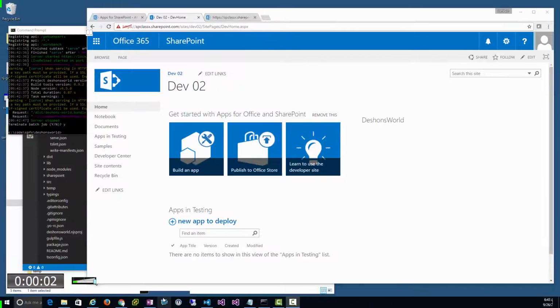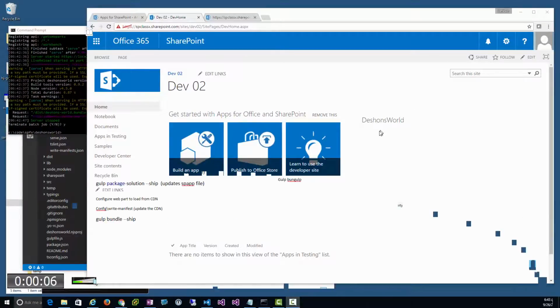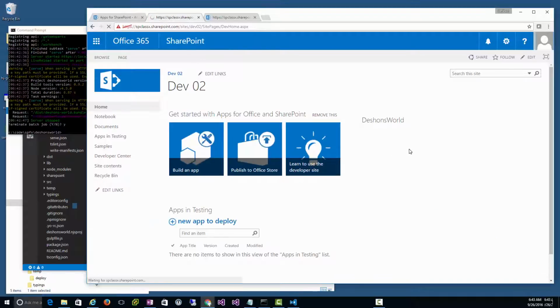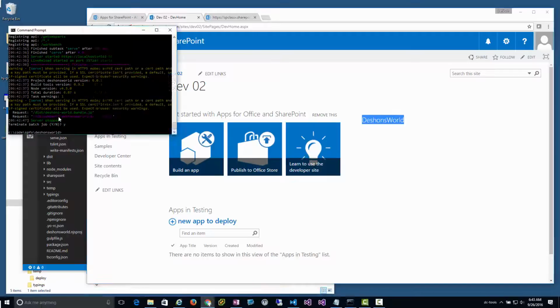Okay, so in this video, we're going to pick up right where we left off. As you remember, we were able to deploy a modern web part to classic pages, and the only way that web part would work was if we were running the local nodeJS server. So if I click refresh here, as you can see, the web part is loaded on this page, but the JavaScript is not executing.